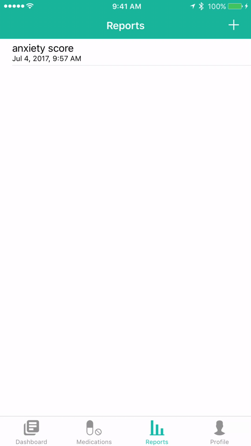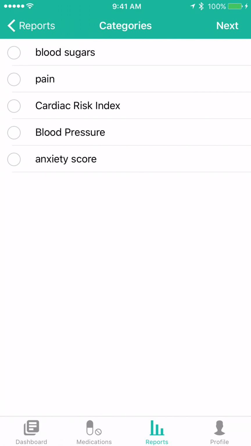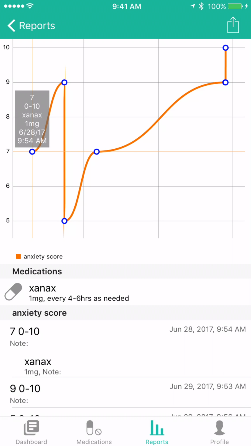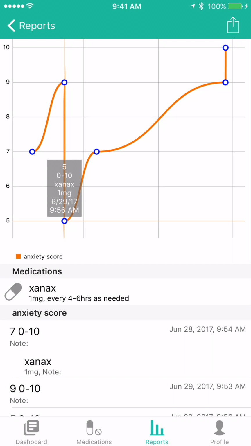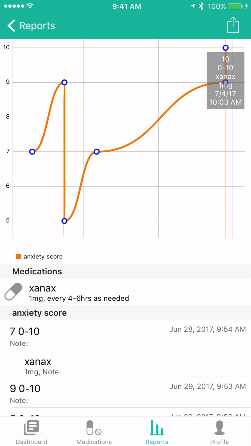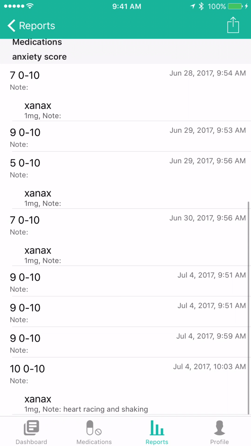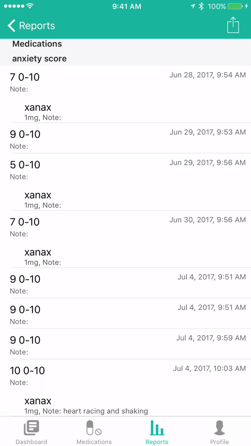When you're ready to create a report, again, hit the plus sign, hit the anxiety score, hit next, and then we get our graph. When you click on these, you can see not only the anxiety score of 7 on a 0 to 10 scale, but you took a 1 milligram dose at the date and time. And so you can click on all these various points to kind of see what the score was and what your symptoms were. Again, when you scroll down, you can kind of see the raw data. You can also see the notes popping up with when you took your Xanax, for example.